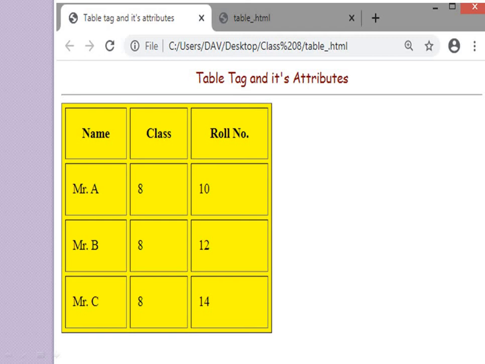So this is also very easy, as we discussed the list tag and the attributes of the list tag. In the same way we discussed the table tag and its attributes. Now I think it is very clear to you all, and you all can create a table, you all can create a list, means you all can create a web page with the help of all the tags which we have discussed.